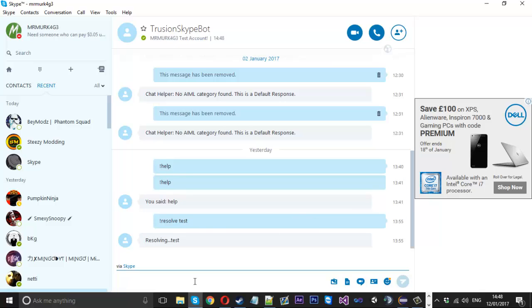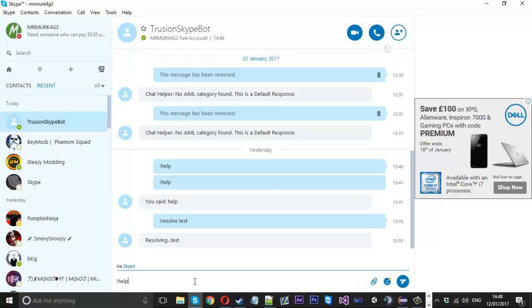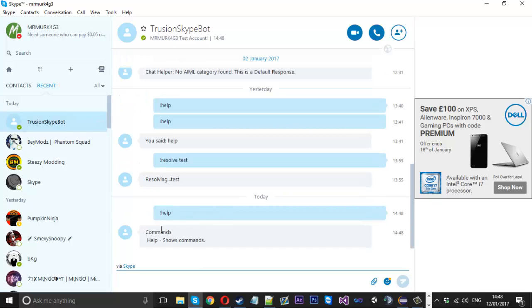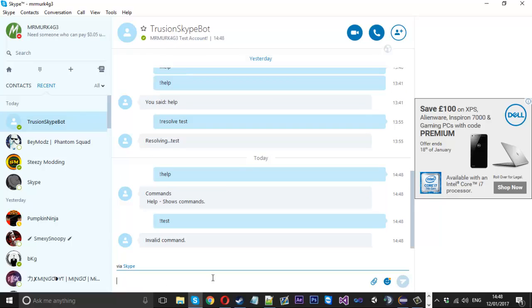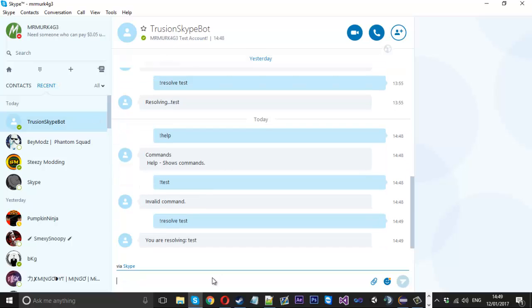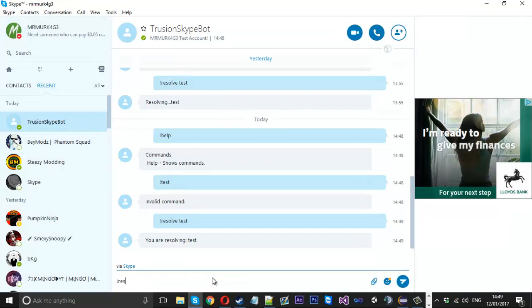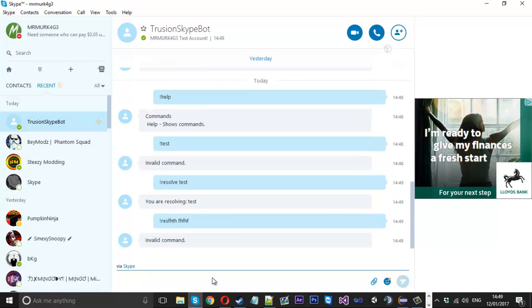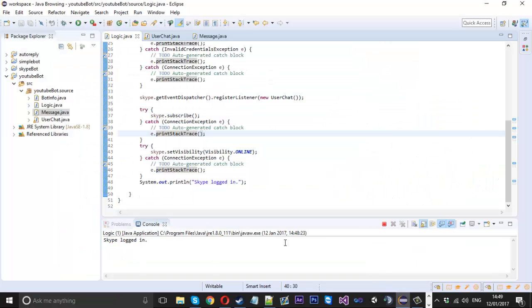Like we've typed, we can type exclamation mark help, press enter, and you can see it says commands, help shows commands. Then if I type something else, test, it should say invalid command. It's pretty instant, and it's a very good way of creating a bot. And we'll do the double command, resolve test, and it should say you are resolving test. So there we have it, there's a double command as well. And we'll do just another random one, invalid command. So there's the bot working.